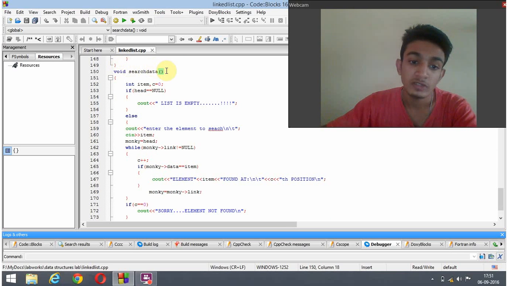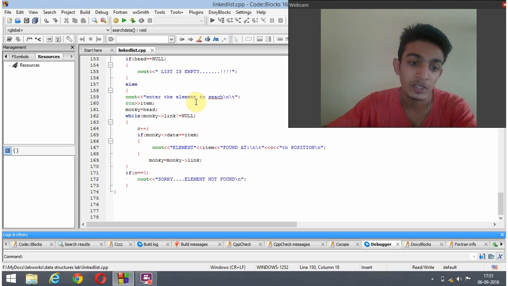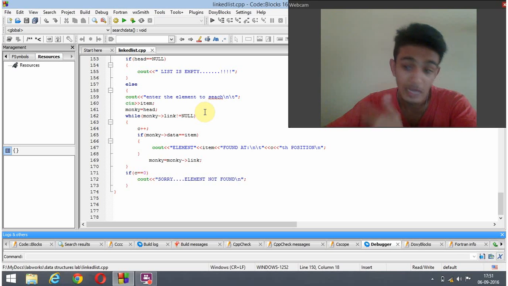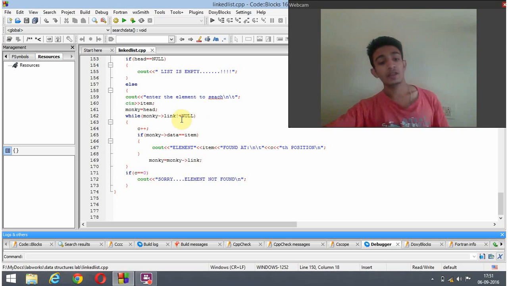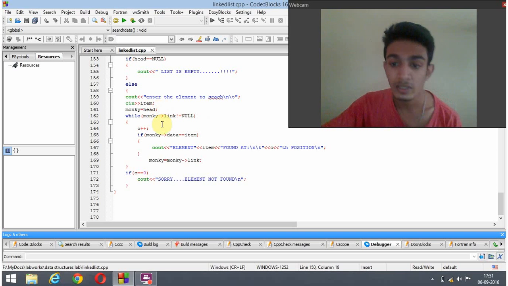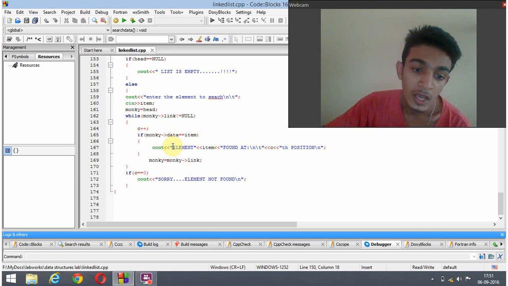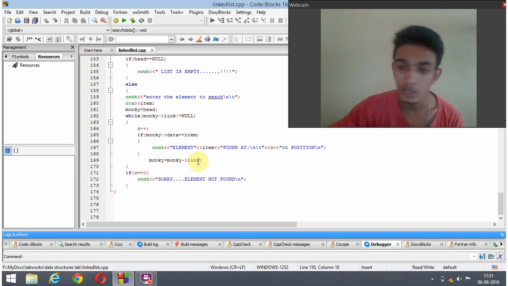Next is void search data. Int item and c is equal to 0. I have declared these variables, and then I check whether the list is empty. If it's not so, then I ask the user to enter the element he wants to search, and then I use the monkey pointer to locate the element the user wants, and if it's found, then using counter C the position is printed, and then monkey equal to monkey arrow link. Monkey is made to move to the next.